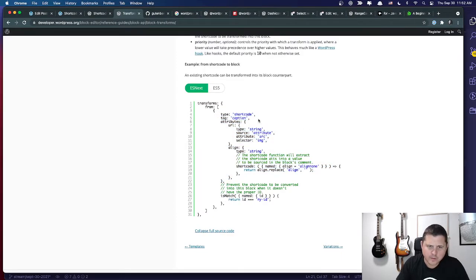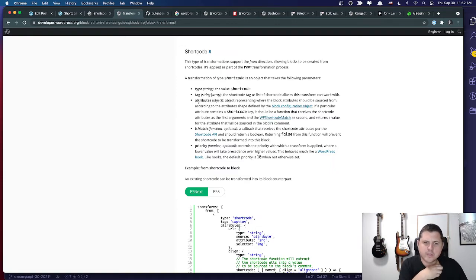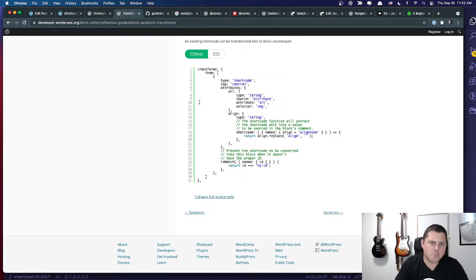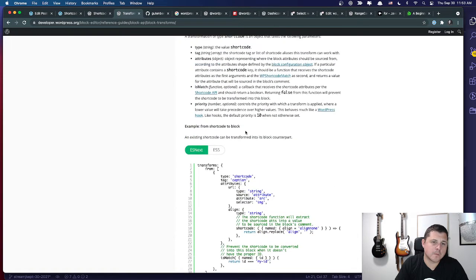Is that right? Hold on. Tag, shortcode tag or list of shortcode attributes is match. How does it know? How does it know what block to transfer it to? Weird.